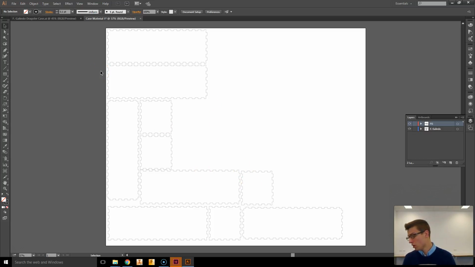Of course, each wooden panel is a slightly different size, so depending on what size you got, you might fit more or less in. Once you've done that, and it's your go to laser cut, all you want to do is make sure that you are the only layer that's visible, and you can do this by selecting the eye here. Then you're up to the laser cutting stage, and that's going to be the next video.